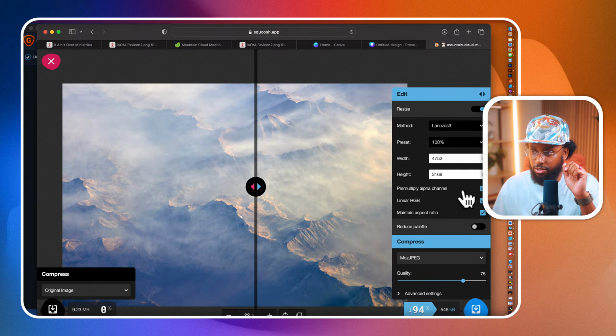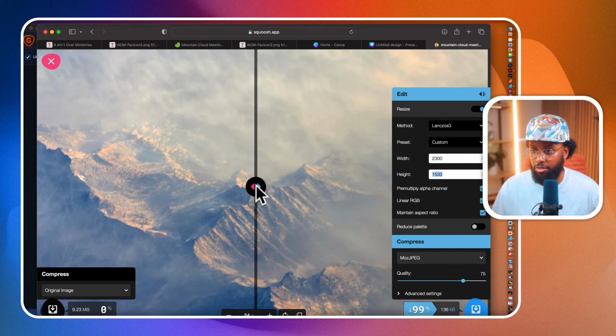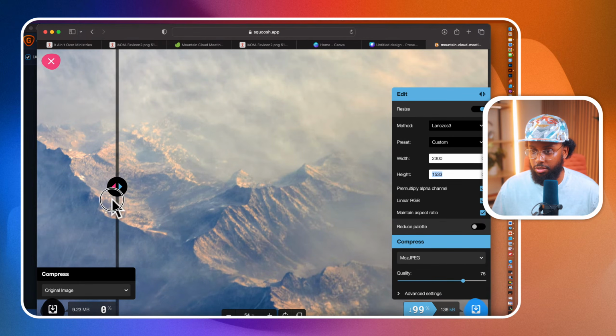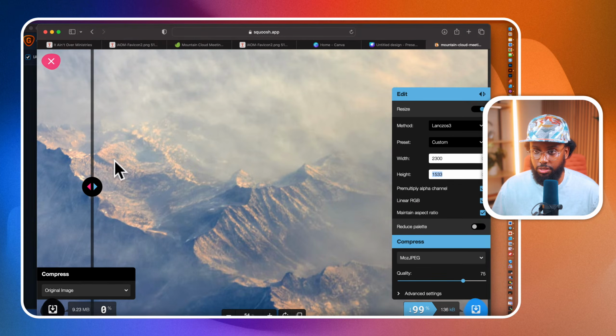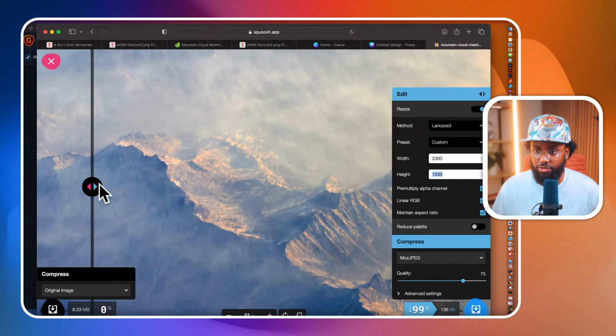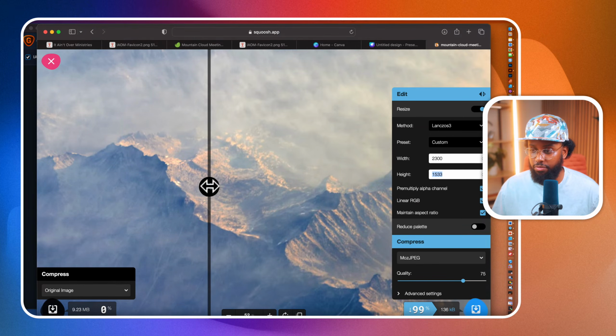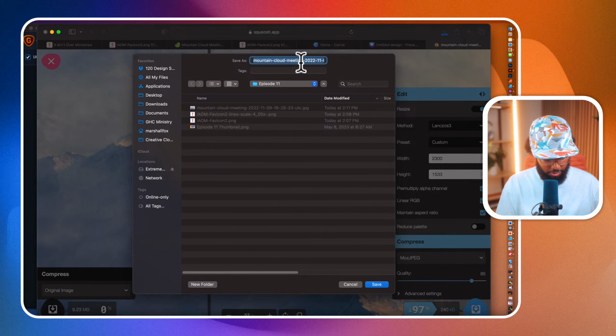I actually resize it as well because we don't need it to be 4,000 pixels wide. So I'll do, let's just say, 2,300. So you can see this is the original and this is the optimized version. So there's a little bit of a difference. I'll just bump it up to, I guess, 85%. 240 kilobytes, that's cool. So I'll go ahead and save this.